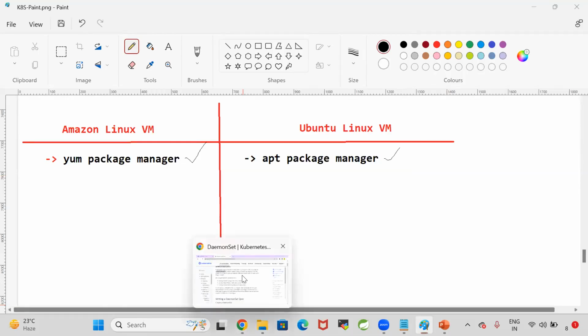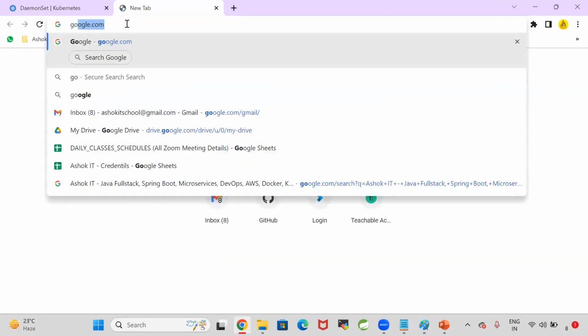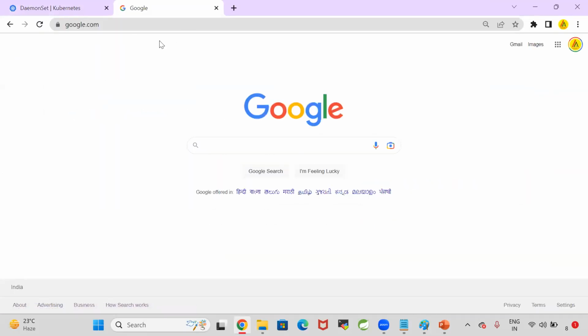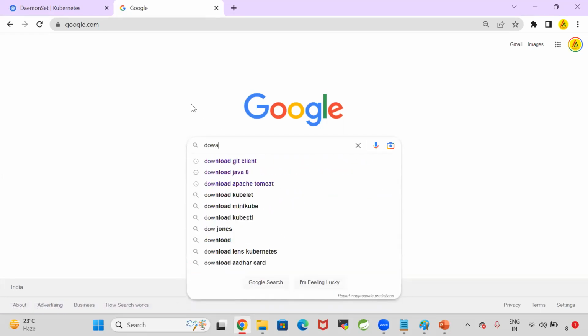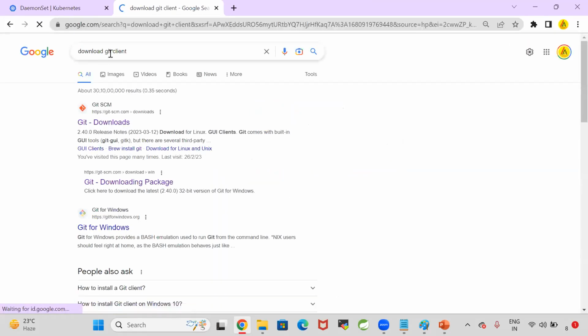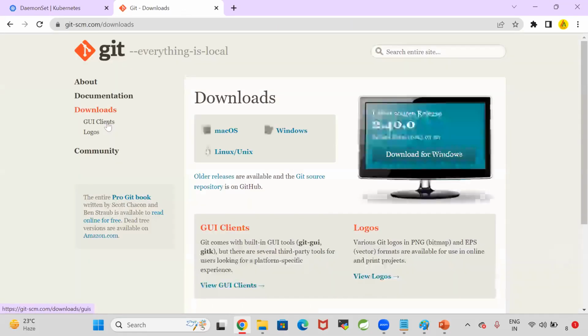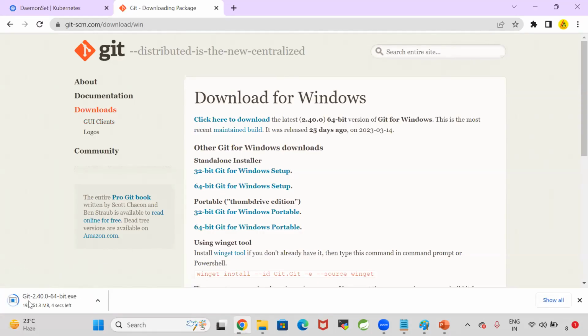In Windows, suppose I want to download some software on my Windows machine. Generally, we go to Google and search for download Git client. I click on the Git downloads URL and click on the download button. Here I can choose 32-bit or 64-bit; I want the 64-bit for my machine. When I click on this link, the Git software downloads as an .exe file. So this is a Windows machine.